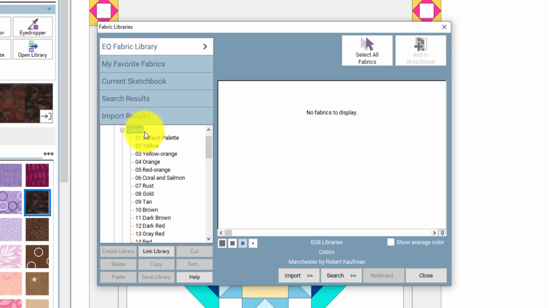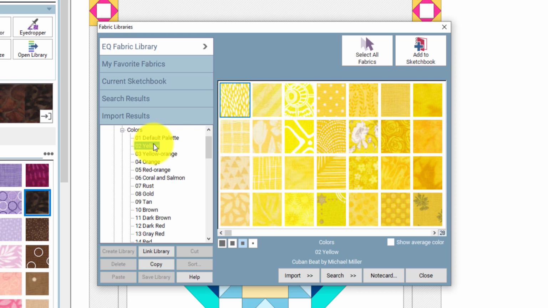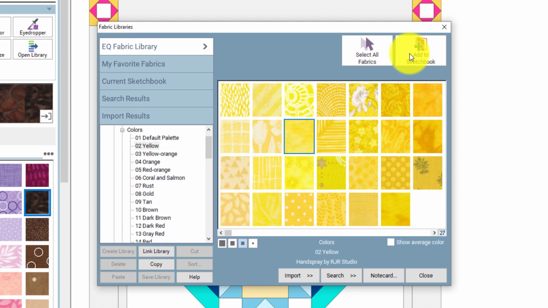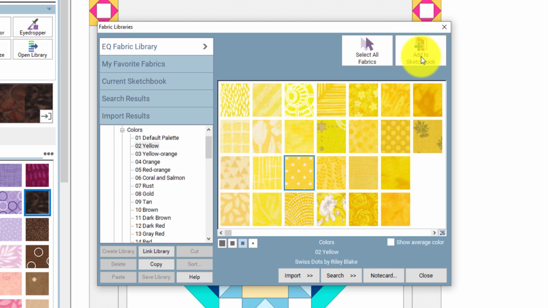Right now, I have a category selected, so it says no fabrics to display over here. If I click on one of the styles below, you'll see fabrics. Just like the blocks, you can click on a fabric and then click the Add to Sketchbook button and it will disappear. But the next time you come back to this style, that fabric will be back in the same place. Take a few minutes to scroll through the fabric library and add 10 to 15 fabrics that you'd like to color your quilt with.